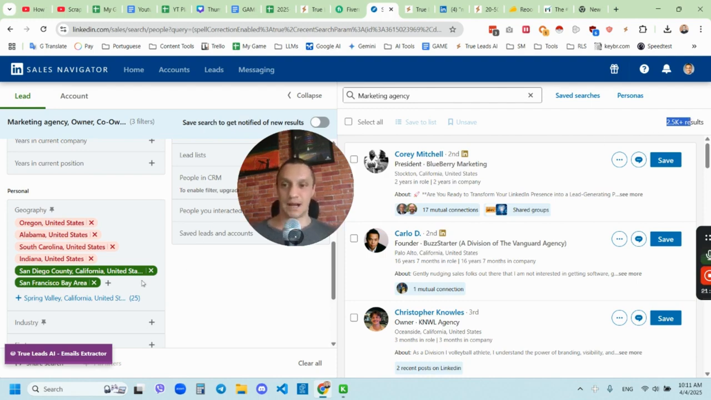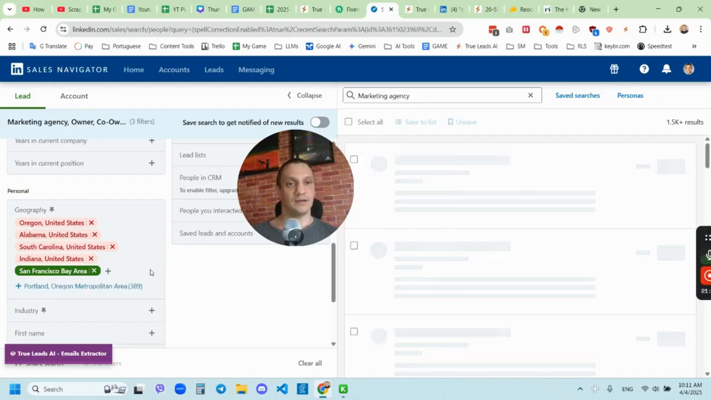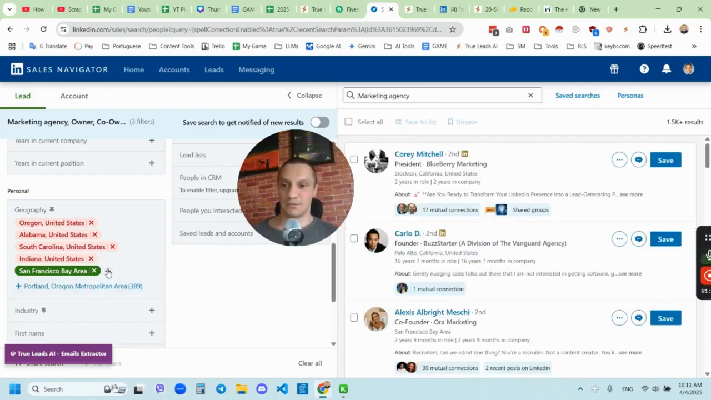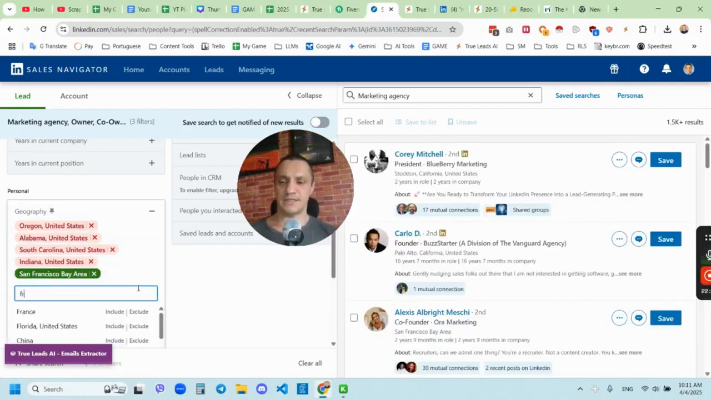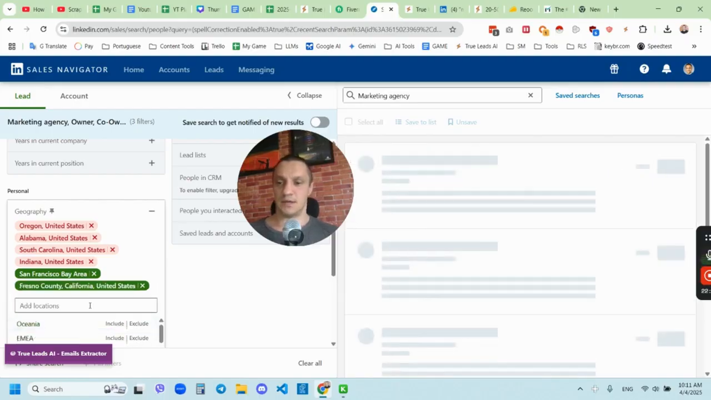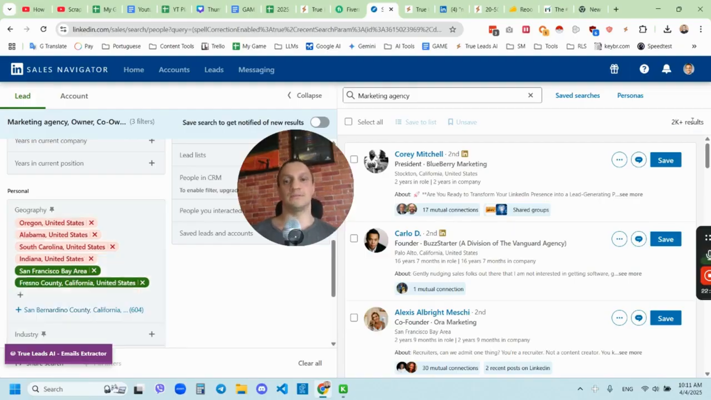So in this case, I would probably remove San Diego, for example, and add again Sacramento or Portland. As you see, it's a small one. Oh no, we're not going to. We just want Fresno maybe, or county, and we add Sacramento County. Oh, also no need to add Sacramento. As you see, now we have a perfect search, 2,000 plus.